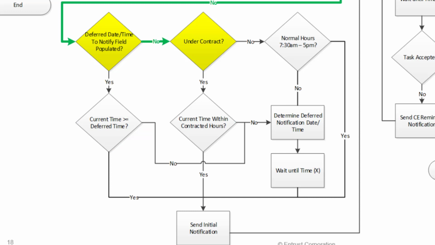Another decision in the process is to determine if there is a contract for the customer. If the answer is yes, is the time of the request within the contract hours? If so, the initial notification is sent. If the request is opened outside of the contract hours, the background job will defer the notification until it meets the date and time criteria.